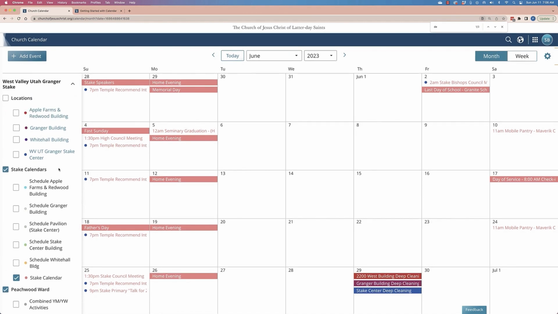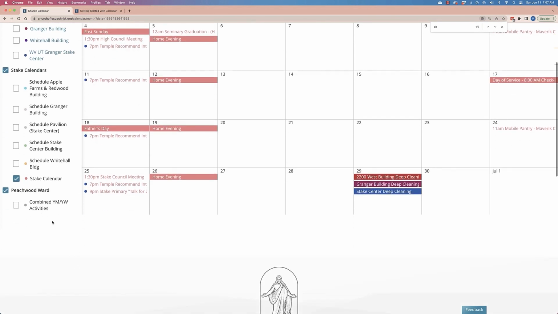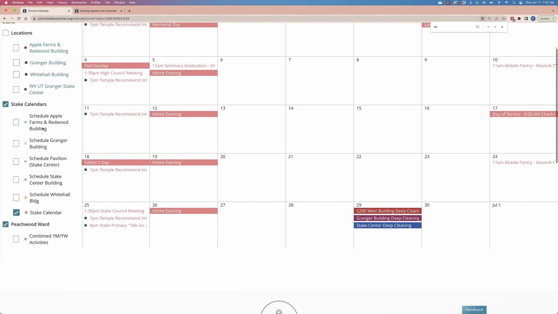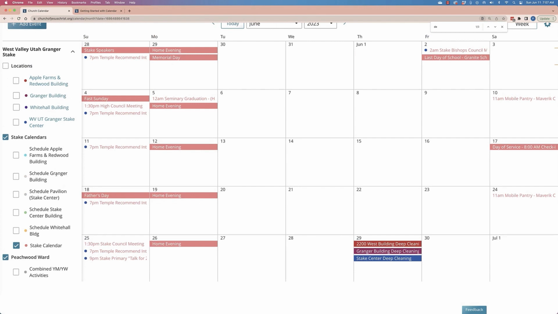What if you need to schedule the building for a wedding reception or a family reunion or whatever it might be that's approved by your ward and stake leaders? And let's say that event will happen on July 1st. Checking the stake calendar may not be good enough to assure that your ward building or stake building is available on that day. Checking the ward calendar also won't be sufficient, because not only might there be an event scheduled by your ward or by the stake on July 1st, but it's possible that a different ward that you may not even have access to their calendar has scheduled July 1st for an event.